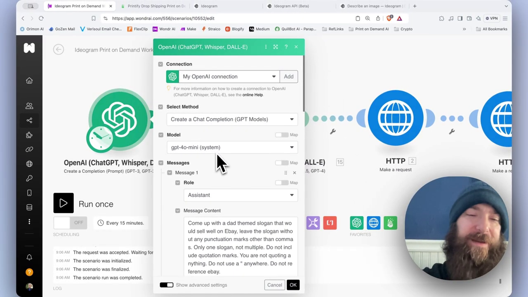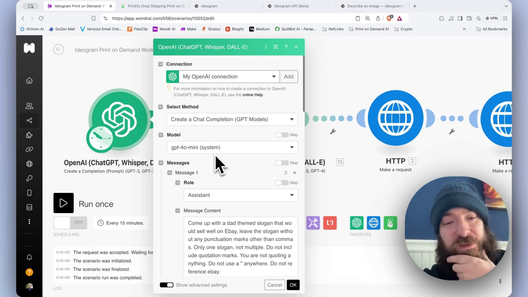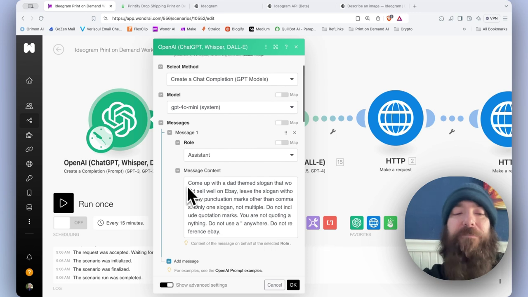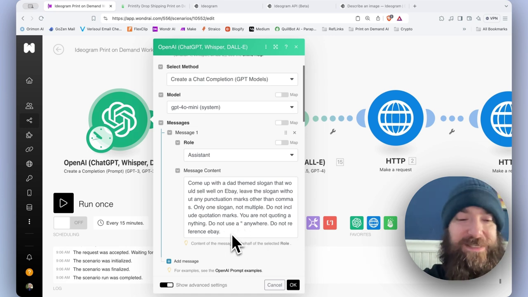I tried to use GPT 3.5 just to be cheap. I like to do that. It was not playing ball this time. So let me read my prompt and I'll explain what was happening. Role is set to assistant, and my prompt, come up with a dad-themed slogan that would sell well on eBay. Leave the slogan without any punctuation marks other than commas. Only one slogan, not multiple. Do not include quotation marks. You are not quoting anything. Do not use quote anywhere. Do not reference eBay.